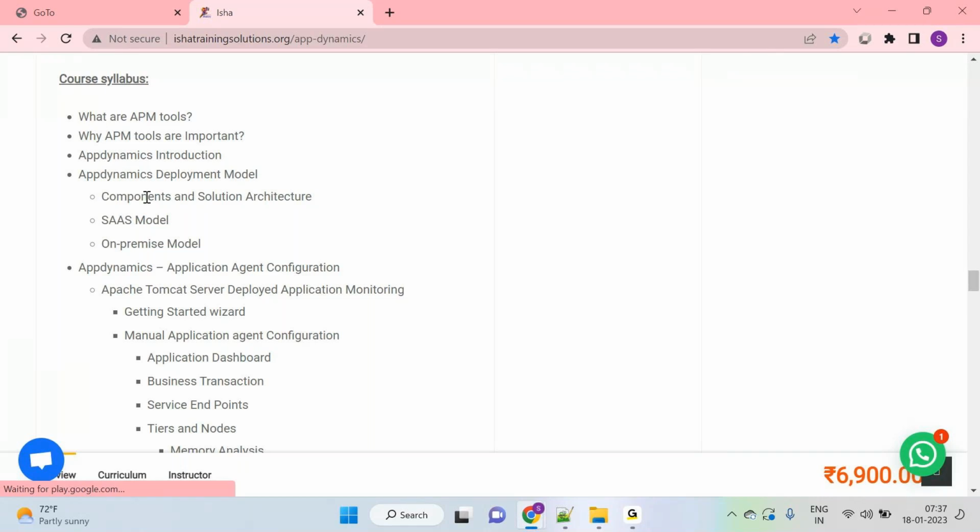And then straight away we are going into the introduction part of AppDynamics. And then the deployment model. What are all the ways you can get this tool: on premises model or SaaS model. SaaS is nothing but software as a service. On premises model, what are the benefits? SaaS model, what are the benefits? On premises model, who will prefer it? SaaS model, who will prefer it? If you are using the SaaS model, in what way are you going to access this application?